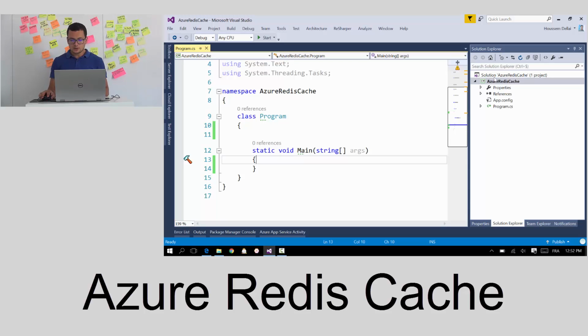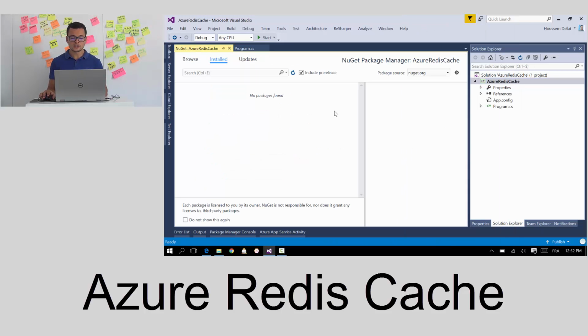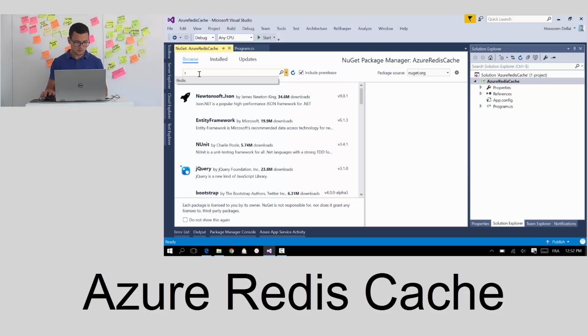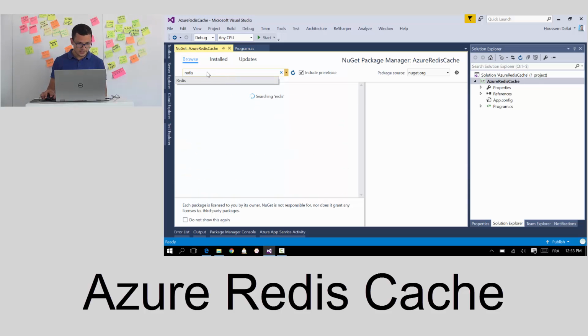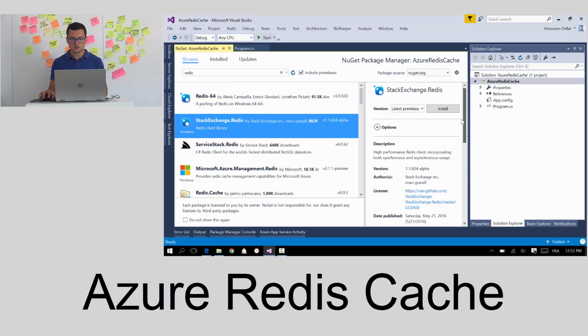So here I'm inside the console application, and the first thing to do in order to connect to Azure Redis Cache is to add a NuGet package by going to your project, hit Manage NuGet Packages, go to Browse and look for Redis. Let's search by keyword Redis. You should get this StackExchange.Redis NuGet package. Let's go and install it.